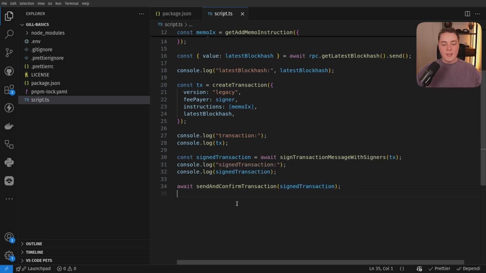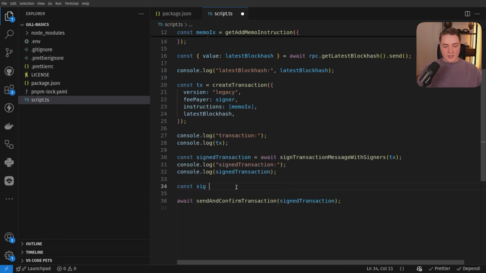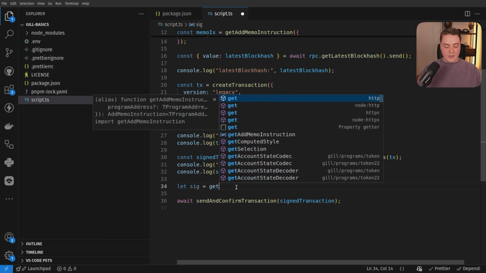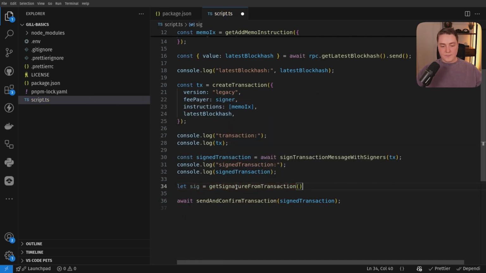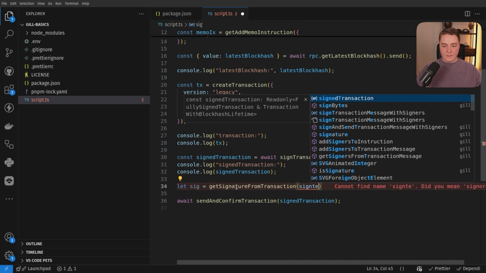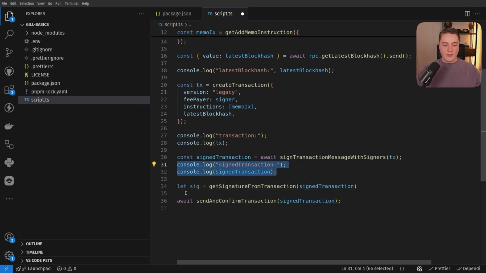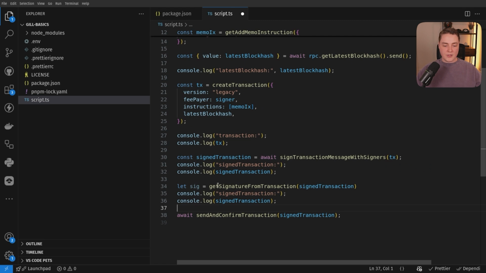Yay, blockchain. But what's our transaction signature? Like, how do we get that? There's a function for that. Once a transaction is actually signed, you can actually get the signature directly out of it. So actually, we'll say this. Let sig equals get signature from transaction. We'll give it our signed transaction. And we'll go ahead and log out our signed transaction, or rather our transaction signature.